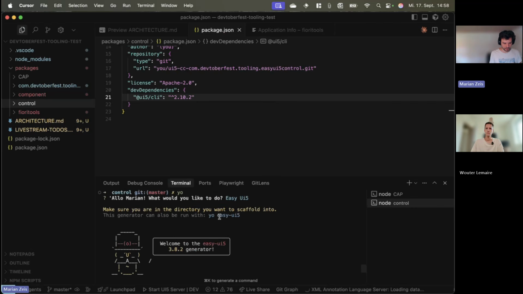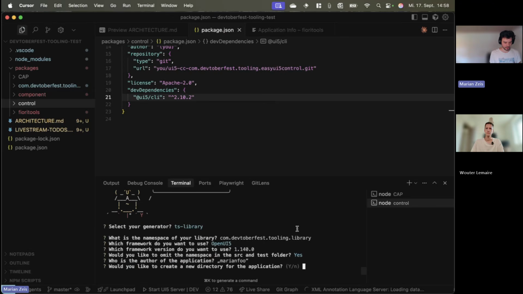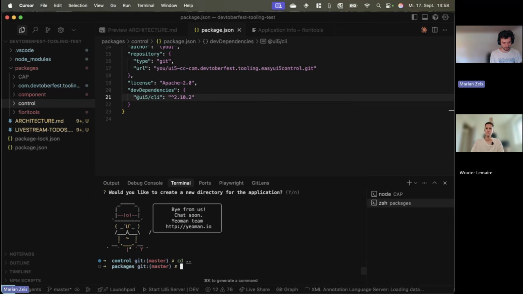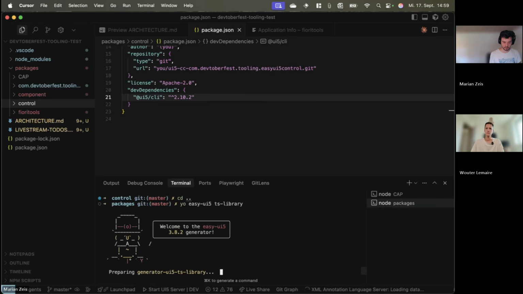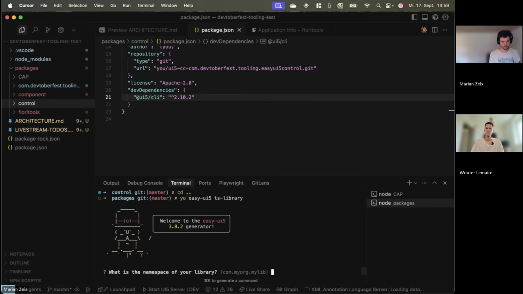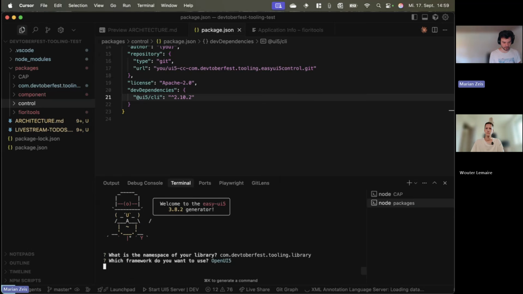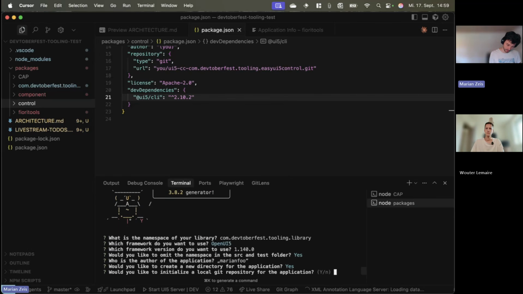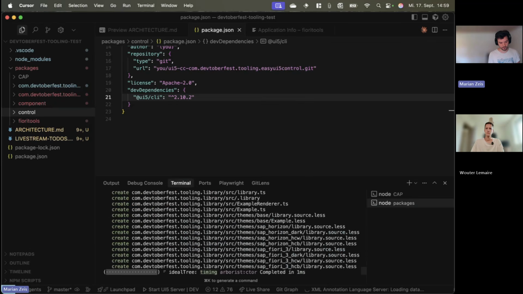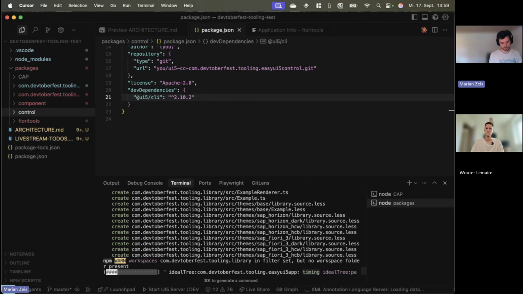Am I in the wrong one? Yes, in the wrong one again. Let's go to packages folder, TS library. Library, UI5, 140. Yes, yes, yes. No, don't need to analyze GitHub because I have a Git repository already initiated here.